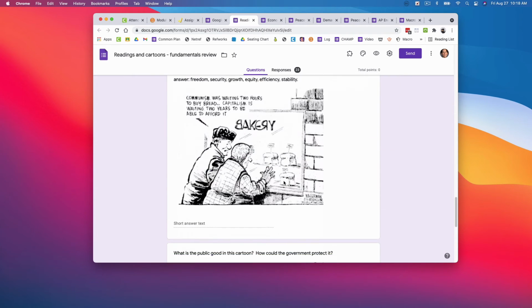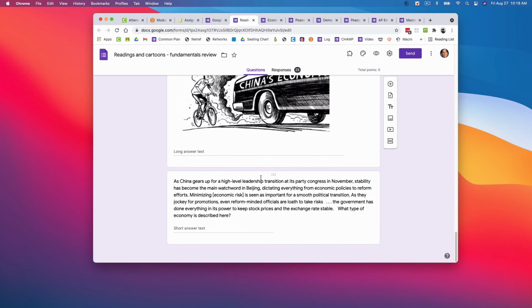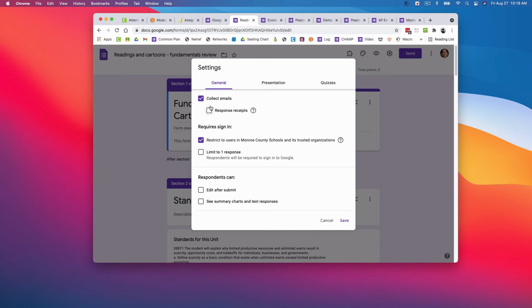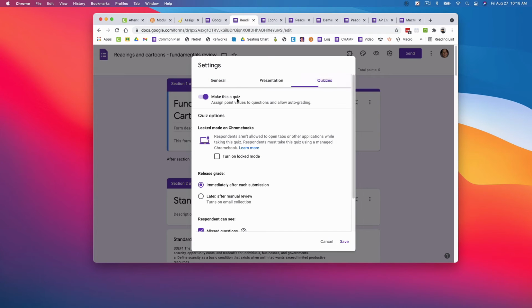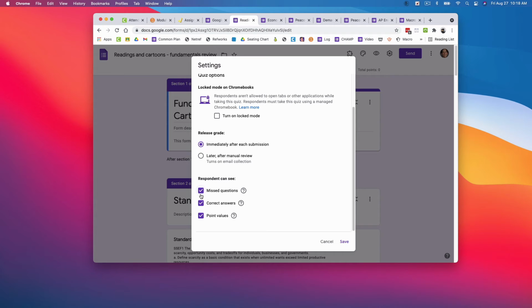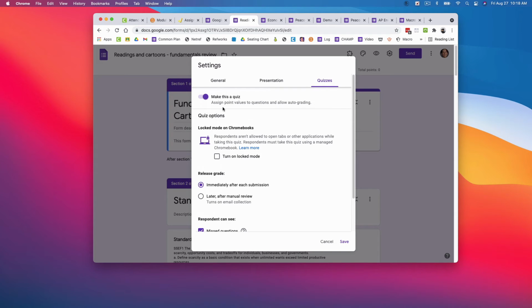You can do short answer text. You can add information. You can use it as a quiz here with the settings. If you create the answer as a quiz, you can then release the grade. Students can see missed questions, correct answers, and point values.